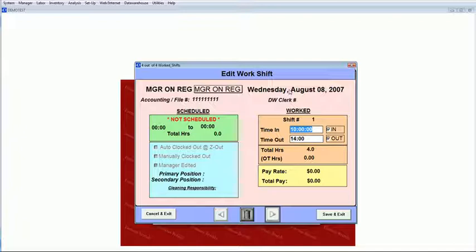Also, I don't have to put colons. I could put 10, just for data entry, 0.30A, and it would understand that that's 10:30 a.m. Likewise, I could put 2:30 p.m. P, and it would understand and translate that to 14:30 in this screen.